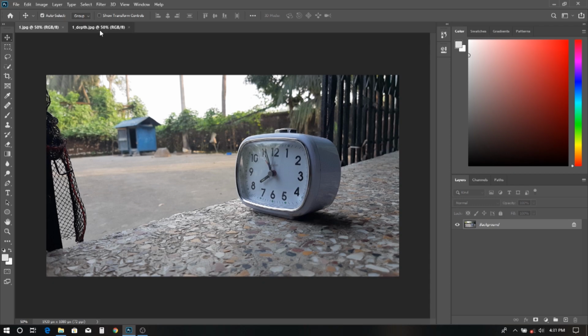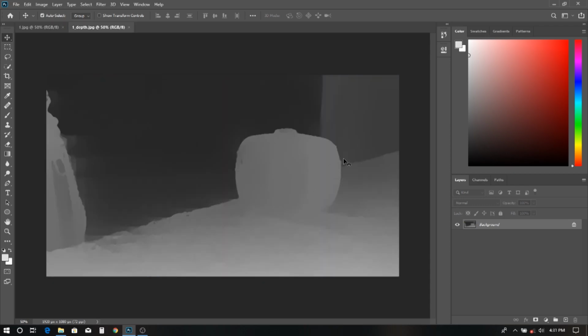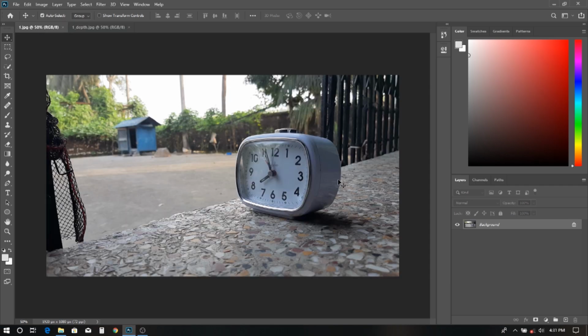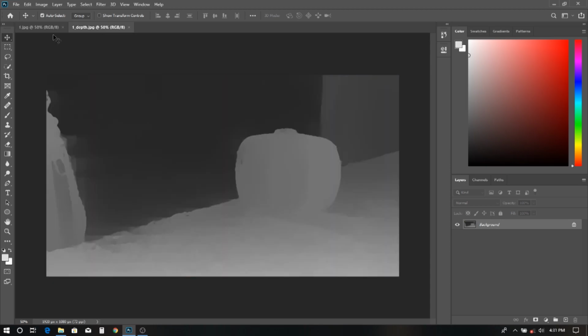This is the real depth map picture of this photo, which I captured with my Samsung Galaxy A7 depth camera. If you want to know how to get a depth map raw image from any dual lens camera smartphone, then I will leave a link to that tutorial in the description box below.